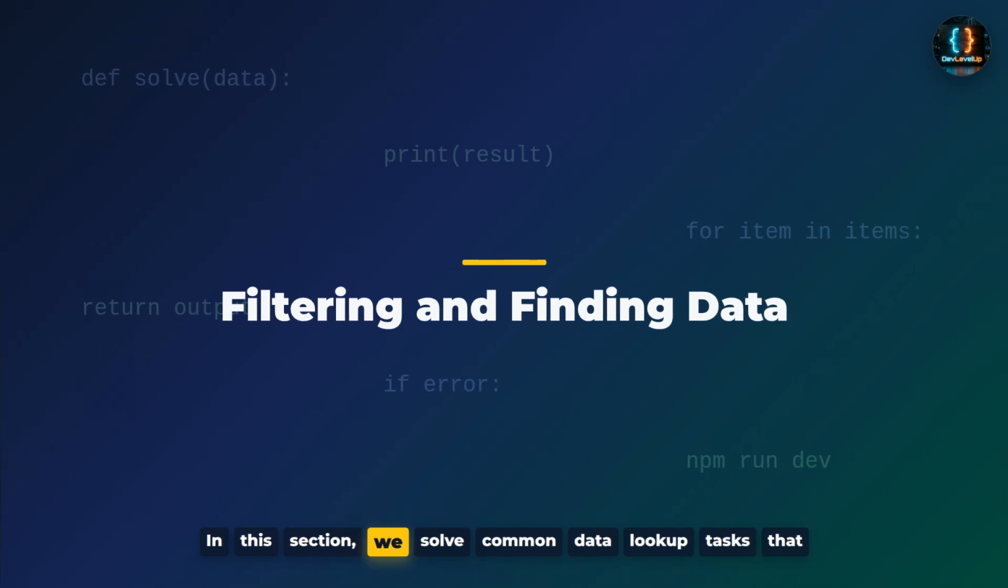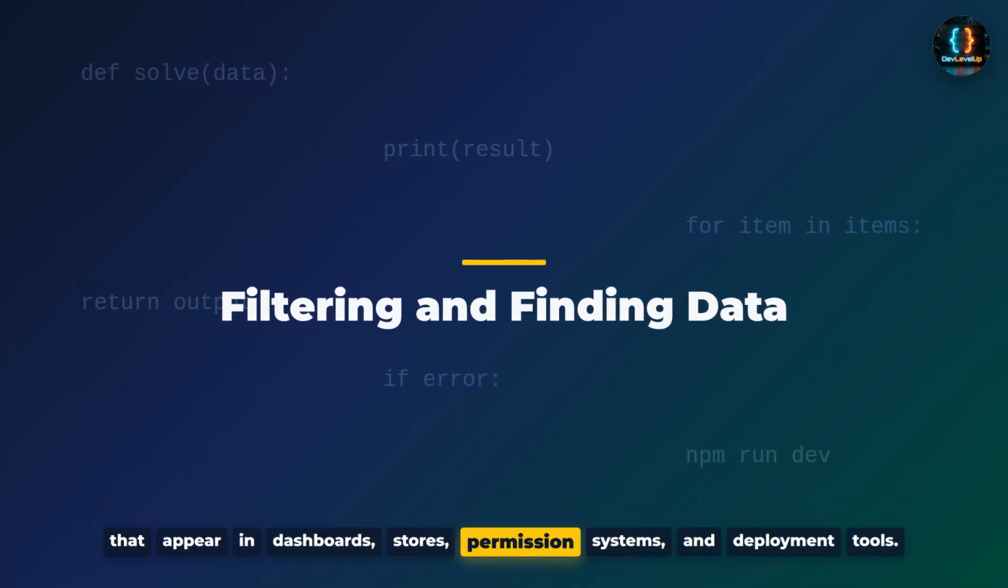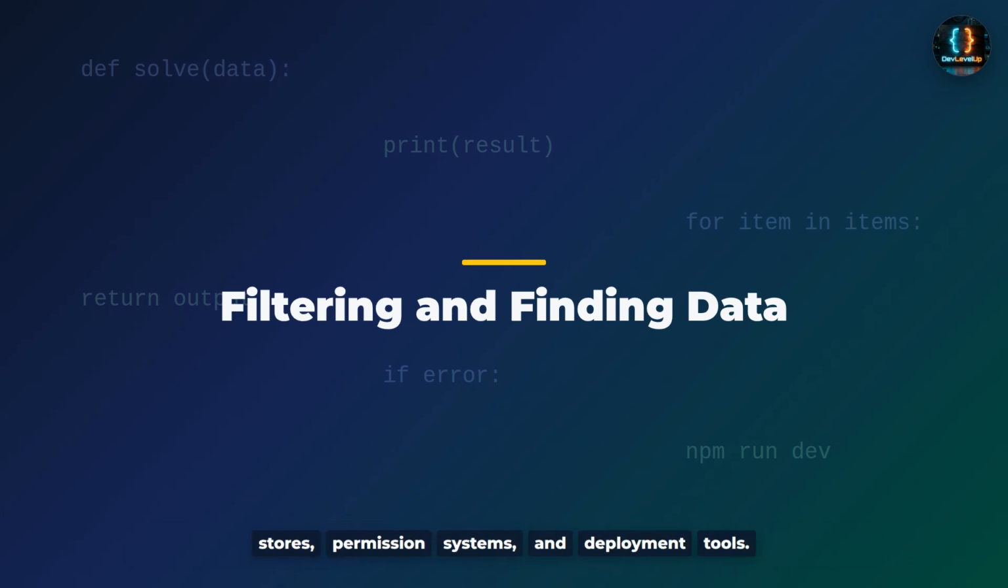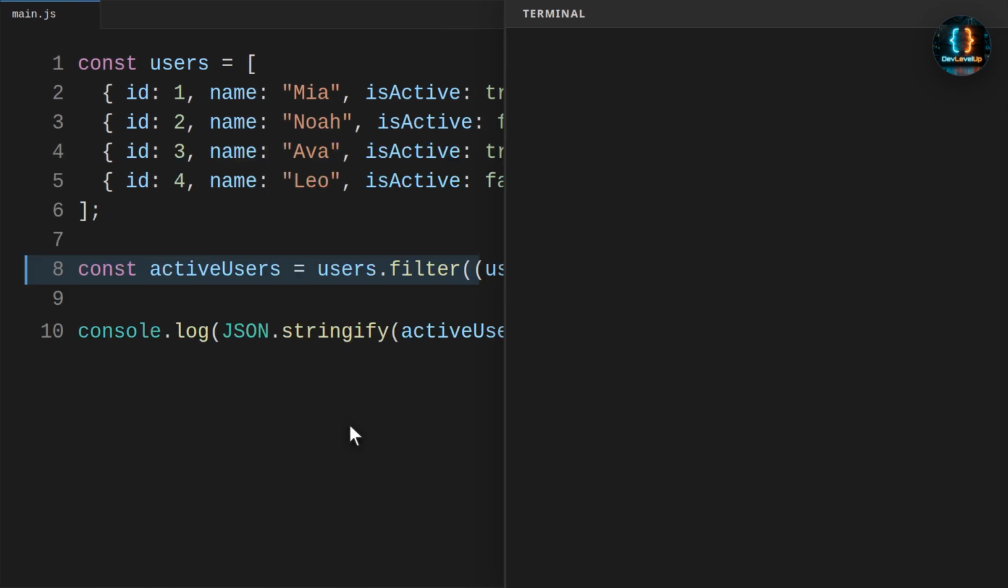In this section, we solve common data lookup tasks that appear in dashboards, stores, permission systems, and deployment tools. A dashboard needs to display only active accounts, not every user in the database. We create a users array, then use filter to keep only the objects where isActive is true.